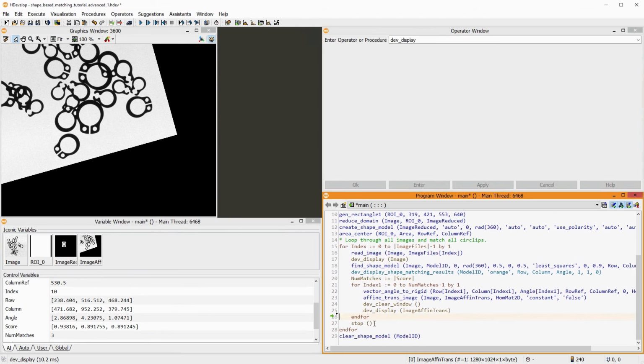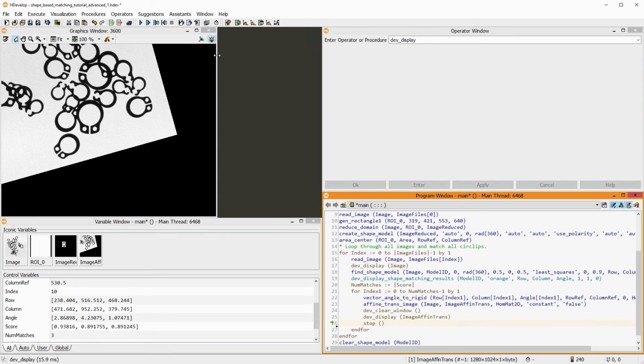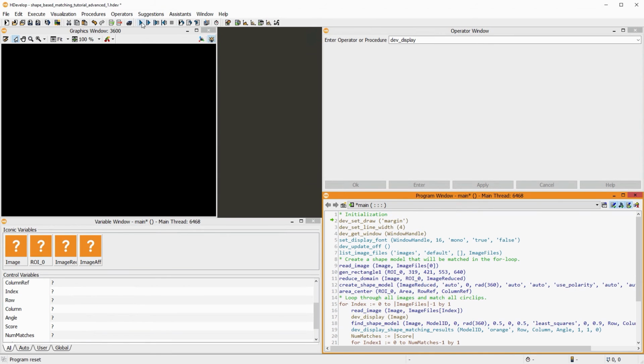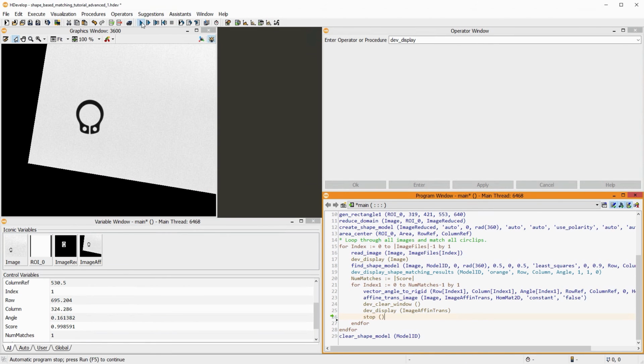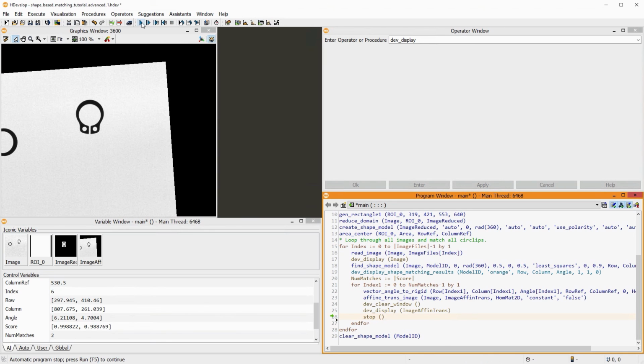Lastly, we cut and paste the stop into the loop so the program stops after every transformation of every match in each image. When running the program, we can see that all matches appear in the same orientation.